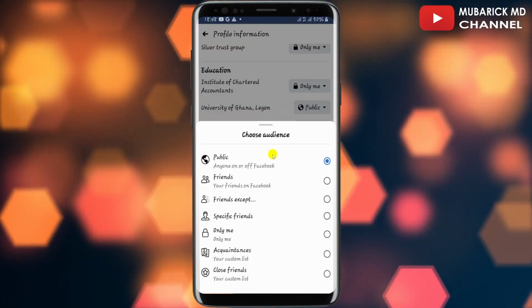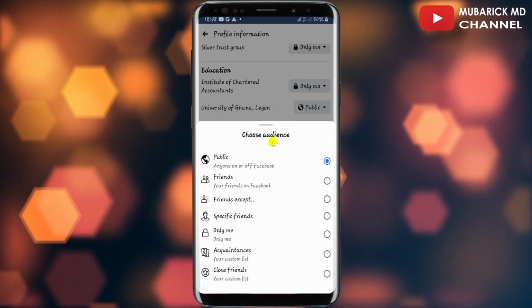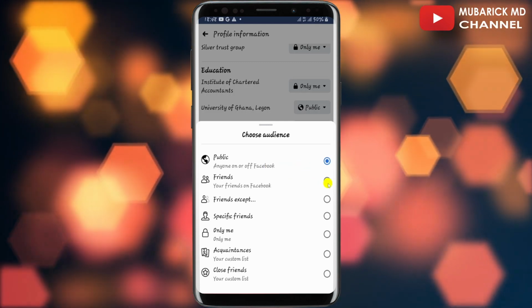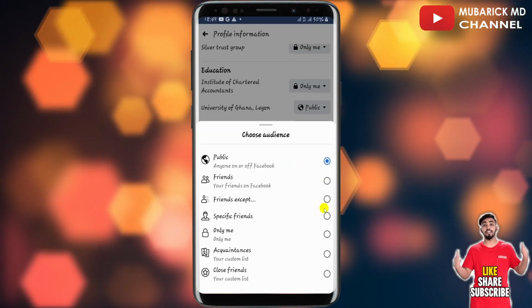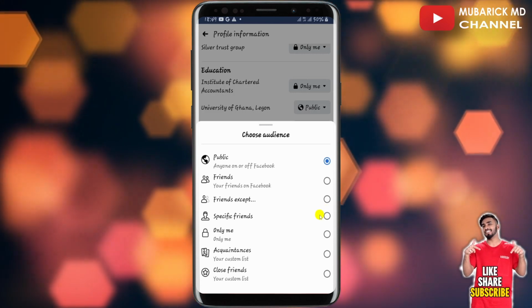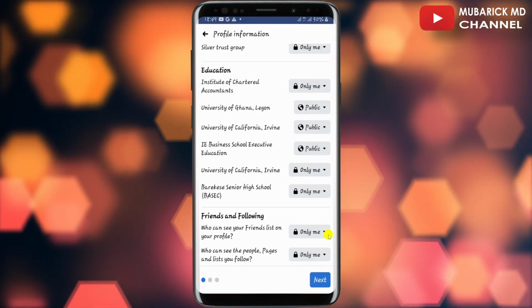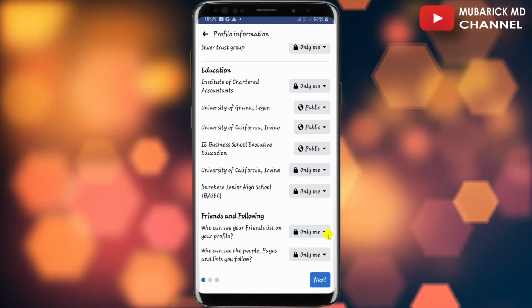So you have a list of options to choose among the audience you want them to see your friend list. You can make it public. You can choose friends. You can choose friends except. In this case, since I want to hide it and make it private, I'll proceed to toggle on only me. Congratulations, you have successfully made your friend list on Facebook private.